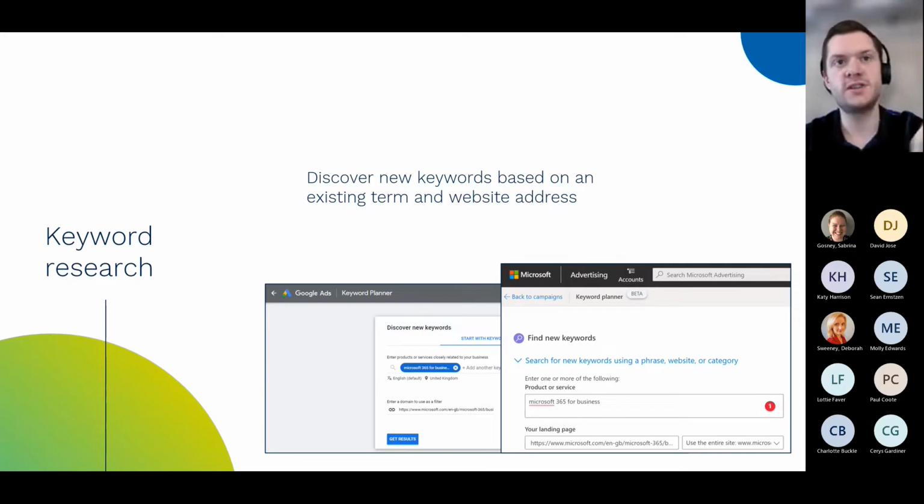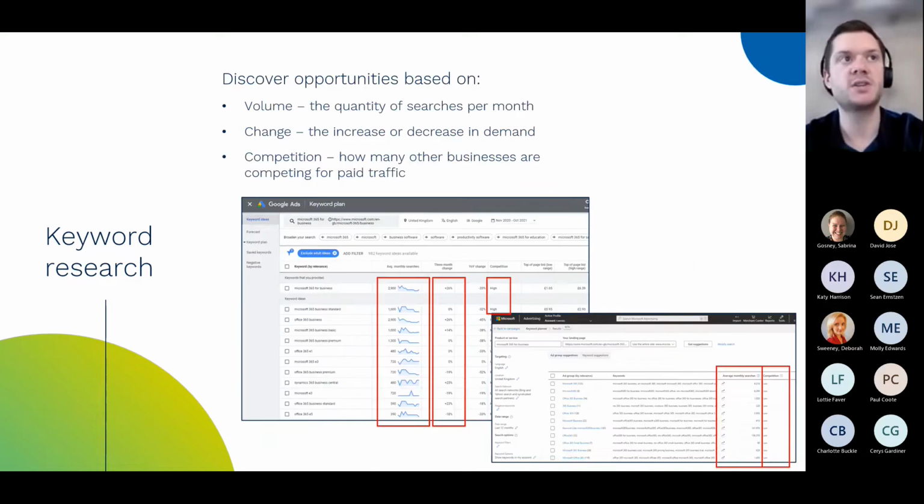Then we've just got a more traditional keyword research function, so we can use Google Ads or Microsoft Ads for this. We can put in a search term, put in a website landing page if we've got one, and then it will just give us a load of opportunities based on that. So just helping you digest this information.